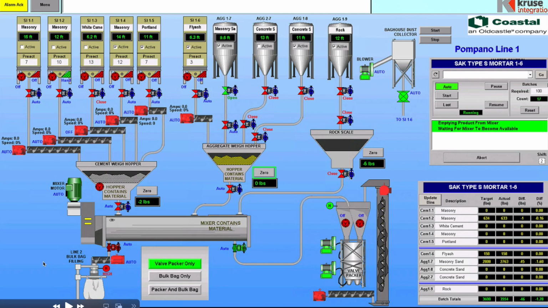We're looking at a typical screen from one of the batch lines, and this particular one is a Pompano line for Oldcastle. They're all very similar. You're going to have your products in your silos from your aggregates and your cements, and you have 3 weigh scales in this particular one, which makes it very efficient because you can only weigh one ingredient at a time.